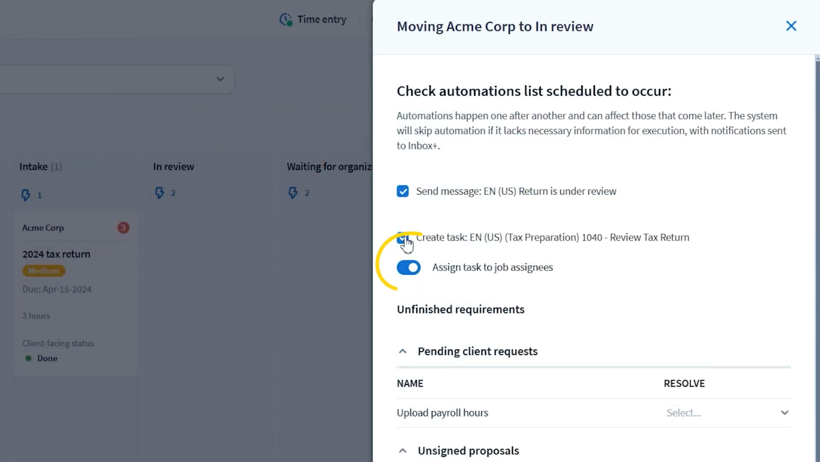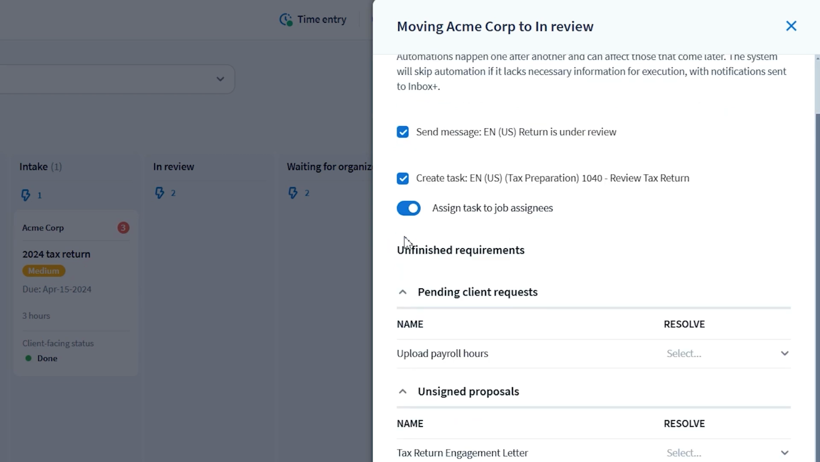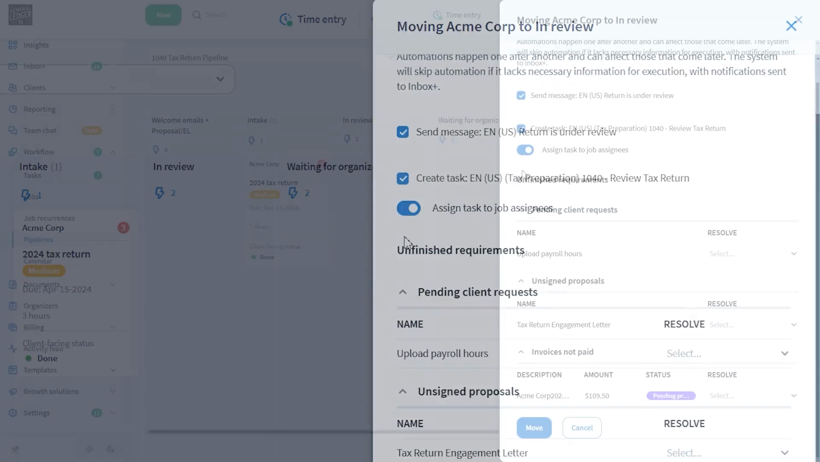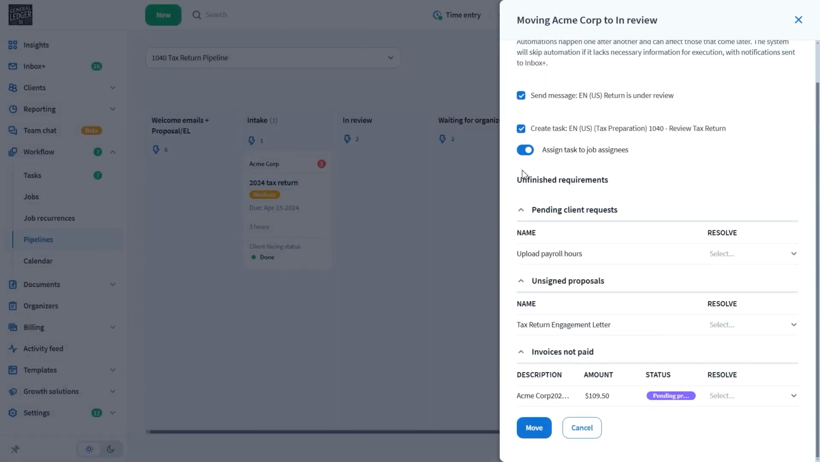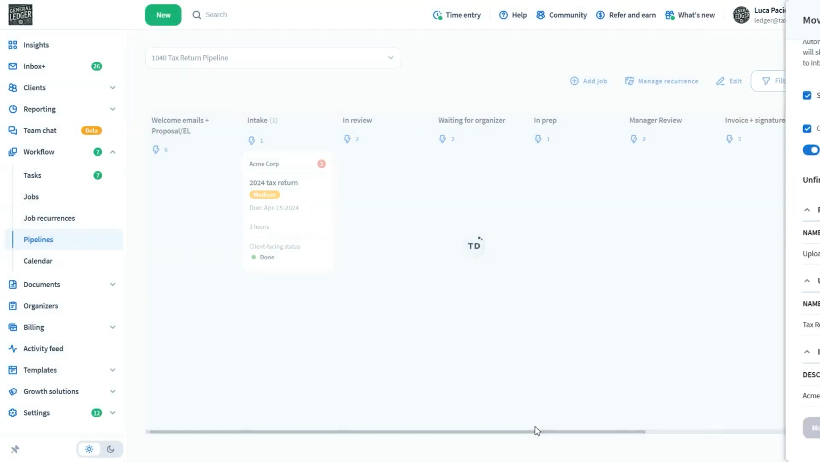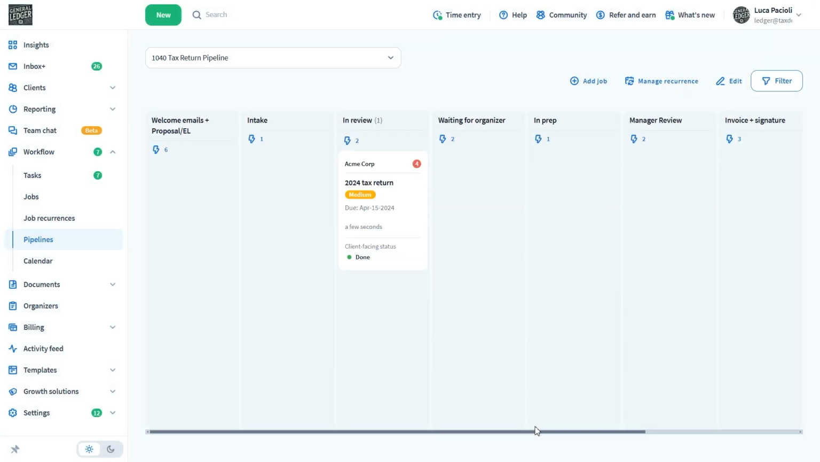Since we turned on the toggle for assigning to job assignee before, this person automatically gets the job, but you can manually change it to whomever you want. This is extremely useful in cases where one of your team members might be unavailable or overloaded with other tasks. Once you click Move, a task will be created and linked to the job.